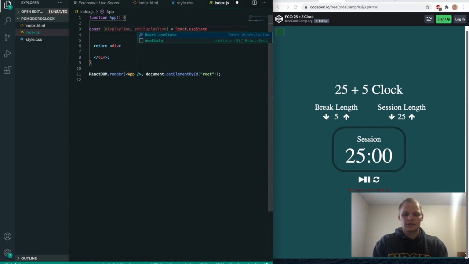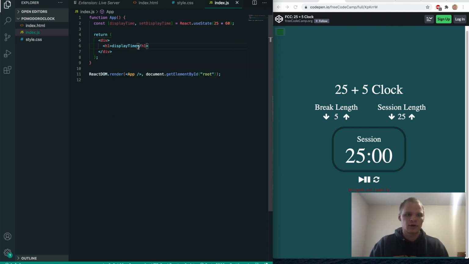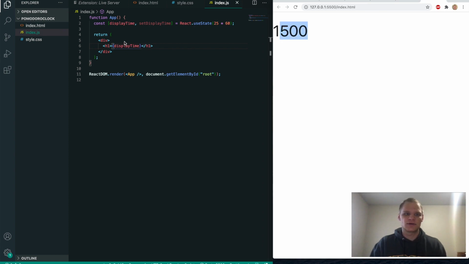It's just like React state, except basically it can just hold one piece of state and call it display time. And it will start at 25 times 60, which would be 25 minutes. And then inside of our div, I want to put an h1 of our display time and see what shows up. Also, make sure it's in brackets to indicate JavaScript. So there's our 1500 that we put in here. And we want to format it as time.